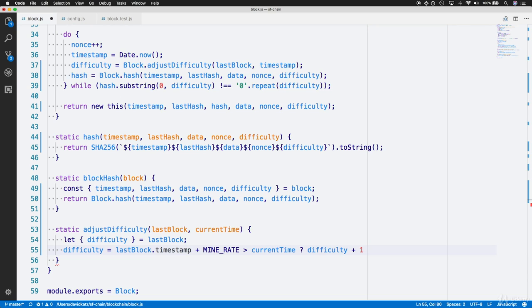In the other case, which we handle with a colon over here, well, the last block plus a mine rate is not greater than the current time. Then we know that the difficulty was too high since the newest block was mined too slowly. Therefore, we set difficulty to the current difficulty value minus 1. All right, finally, as a result, let's return the difficulty that we adjusted and calculated. Cool. That completes the adjustDifficulty function.